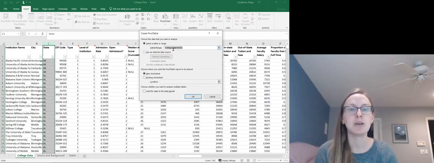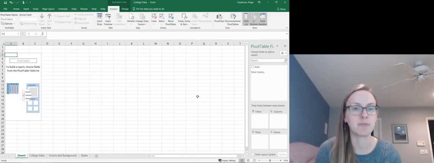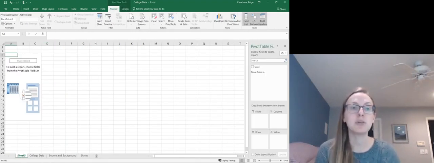I've already got my range inputted there as essentially column C. And then I'm just going to create a new worksheet and click OK. So I haven't changed any of the settings in here. So this has created a blank pivot table. It's not doing anything yet.